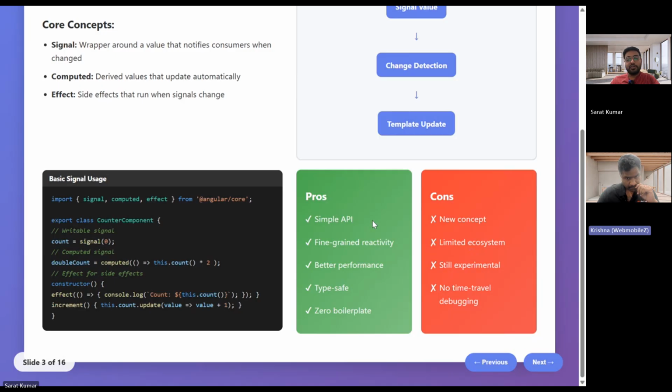Simple APIs, yeah, we can make use of it. Fine-grained reactivity, if you see the code is very simple and reactivity is maintained. Better performance, as I said, change detection itself, we are skipping the change detection and skipping zone.js. Not completely though, but yeah. Type safe, we are maintaining the types with writable signals. Yeah, even we can maintain the type signals. I have not included the code here yet, but yeah, type safe, zero boilerplate, not like NgRx.